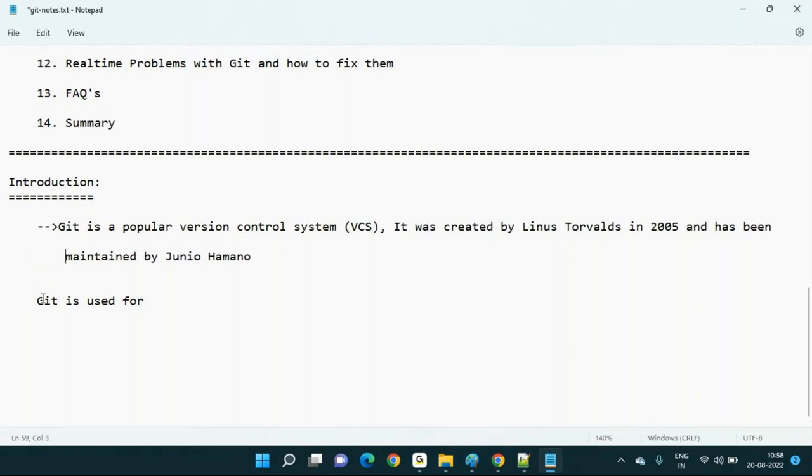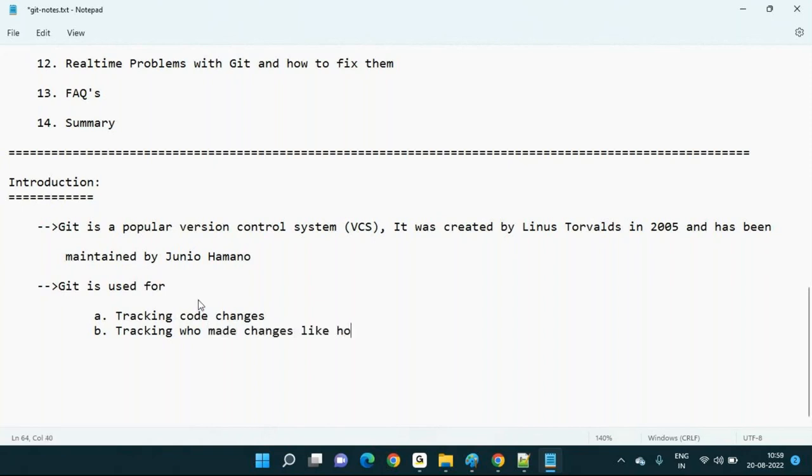It is used for, number one, A: tracking code changes. B: tracking who made changes, the history of the files. C: coding collaboration. Okay, coding collaboration, team.